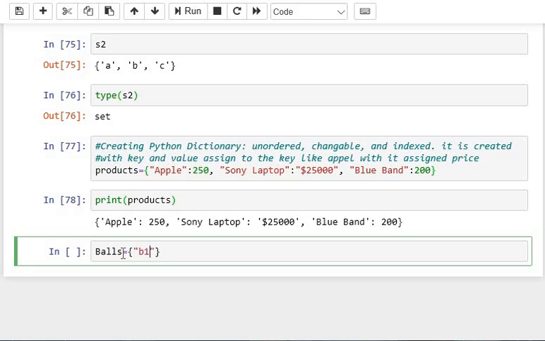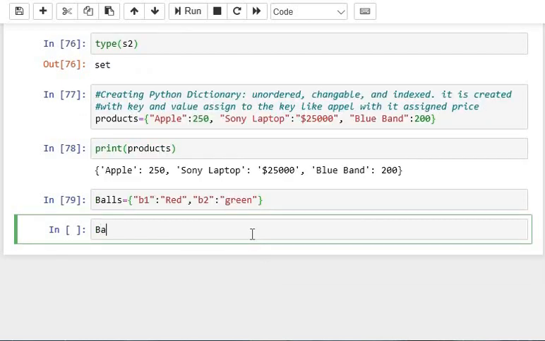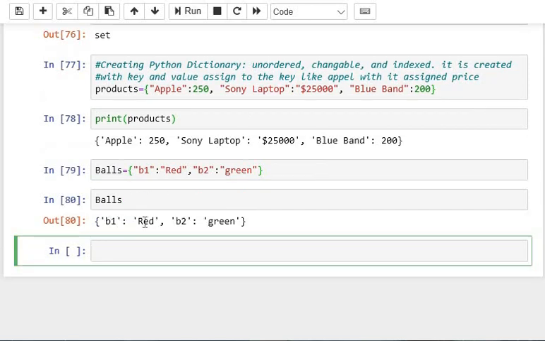That's ball 1, of what color? Let's say it's red. Then comma, and I have the next one, B2. What color? Let's say it's green. Right? You can have that. So we have balls. You can see the key and the value.